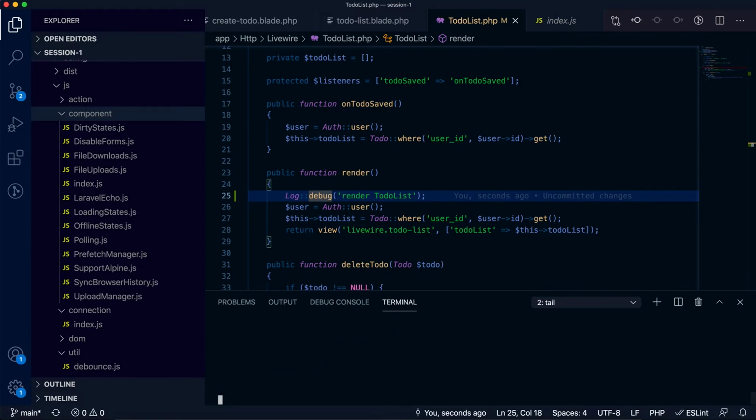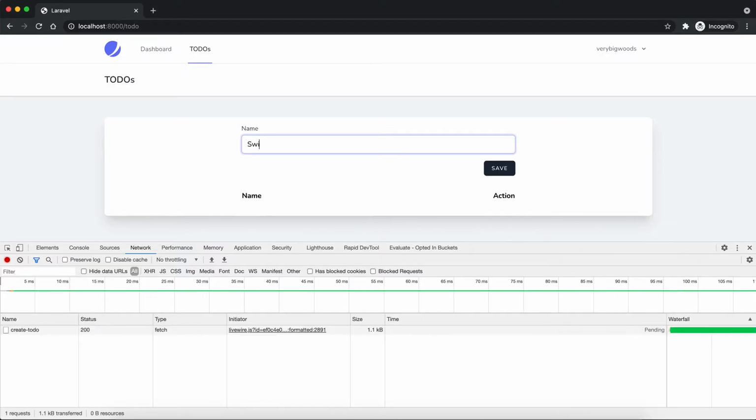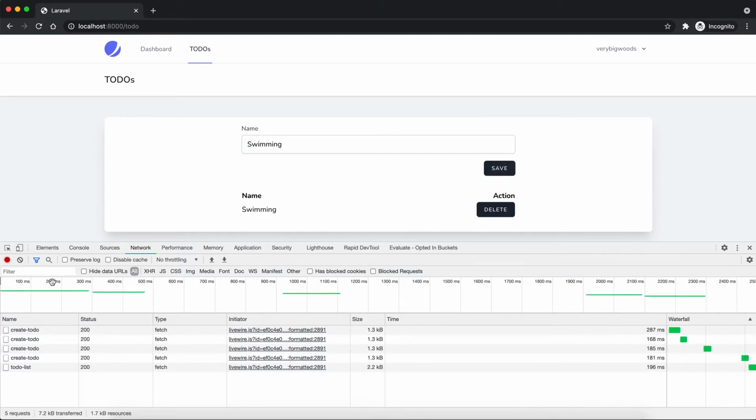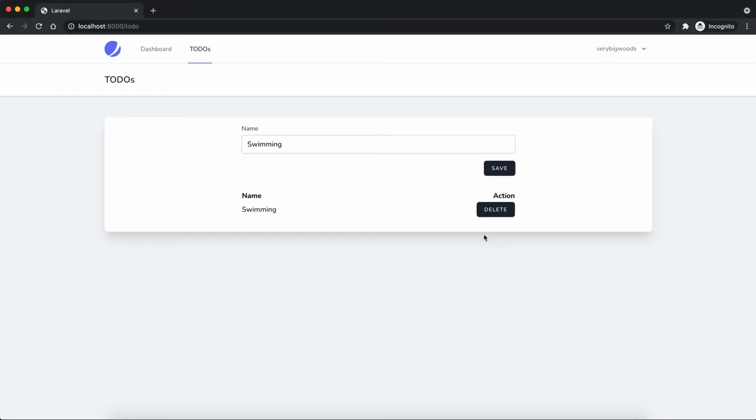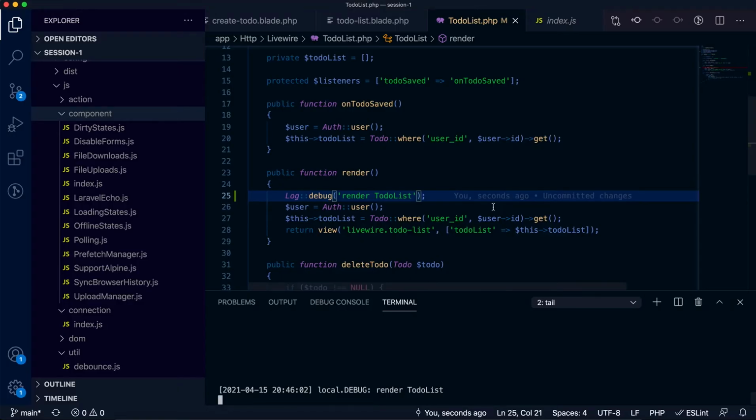Okay, you see, actually I did it before, so let me do it again. Now let me add something, swimming, as usual. Let me add it. Okay, it's added. Definitely you see the render function is called. Okay, move on. Let's delete. Okay, it's called again. Why is it called?